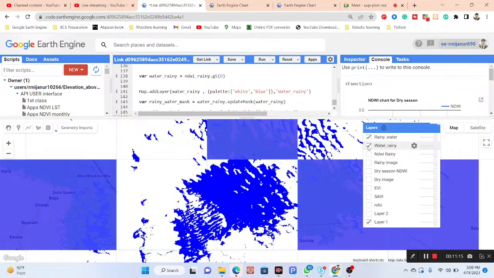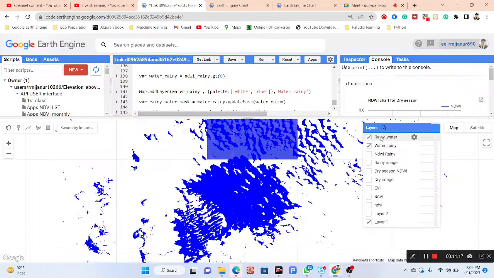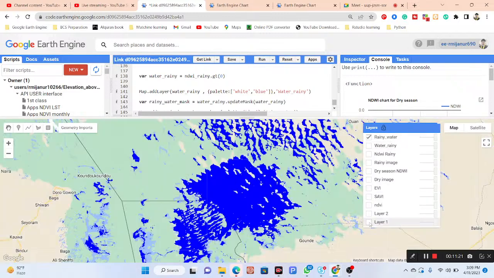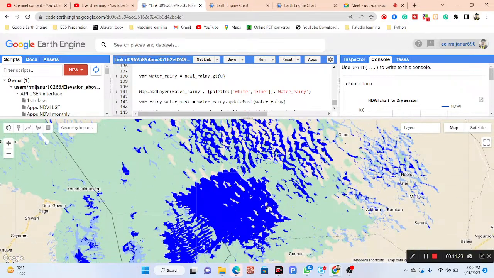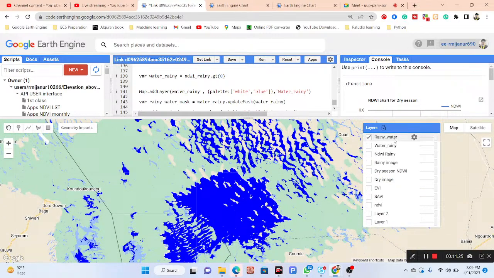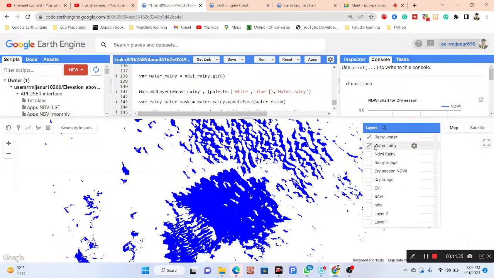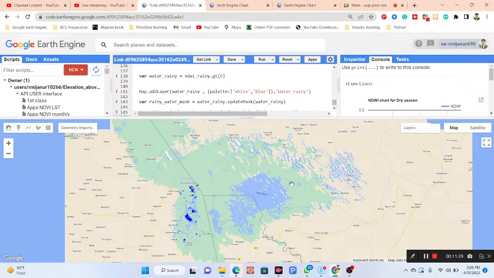This time you can see this layer is only showing the water pixel value, only the water pixel value it's showing. Okay, so the white pixel value will be removed. You can see the second layer is also available for the white pixel value. But when I use here the updated mask, now I get only the pixel value of the water body. So this is the pixel value of the water body you can get in here.